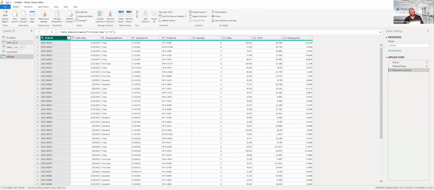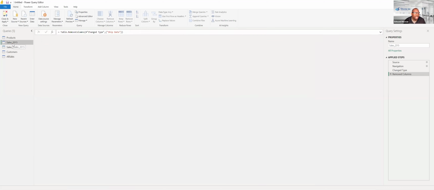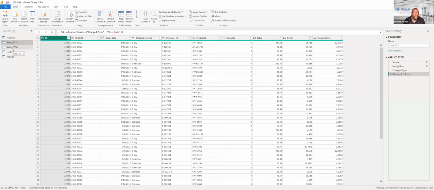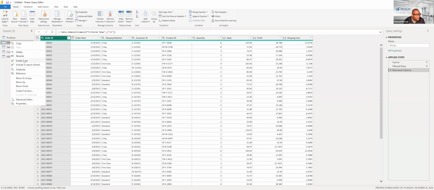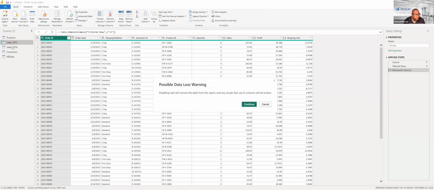Now, what I am going to do is I'm going to tell it not to load Sales 2015 or Sales 2016 into my data model, right? I don't need those. I combined them into this. So I'm just using those to feed into this new table I've created. I'm going to right click on these guys and I'm going to say don't load. All right.